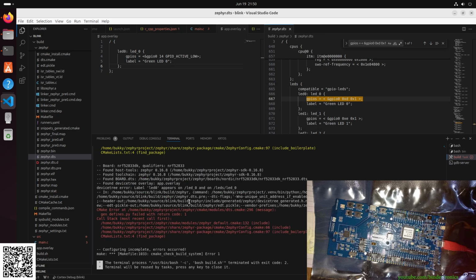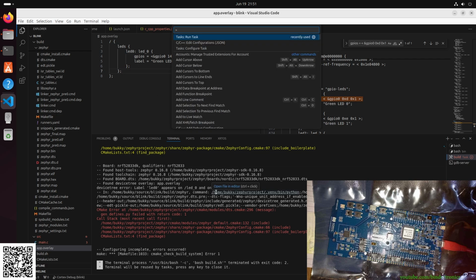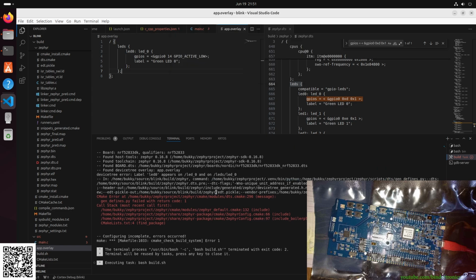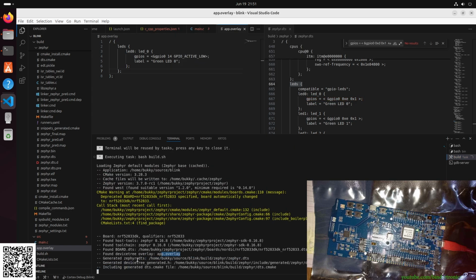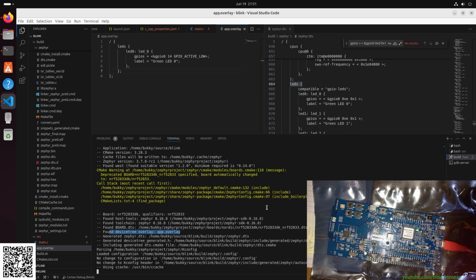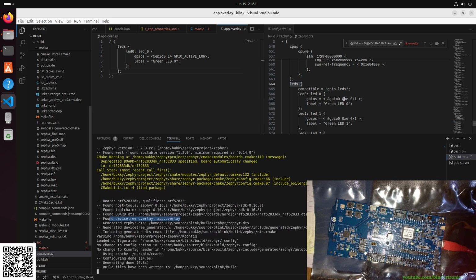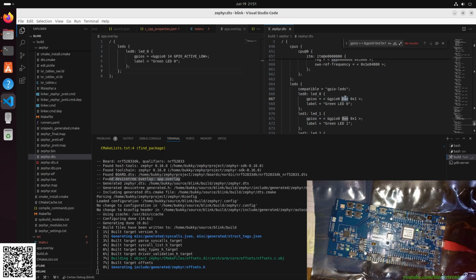Okay, so apparently this failed. Oh, this needs to be encapsulated in LEDs. Okay, so we needed to add this LEDs tag above it, or node. I believe they call it nodes. F1, then we run the task again, we say build. So what you're looking for is this found device tree overlay, and then the app as well. And then you can see also here, it has already constructed the new device tree. So this changed from D to E.